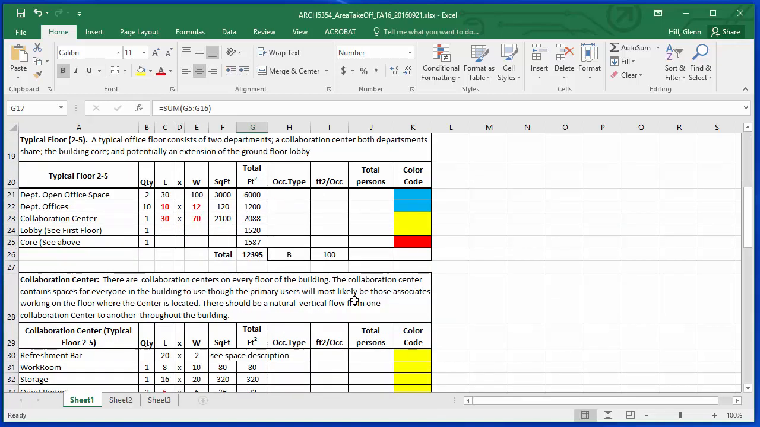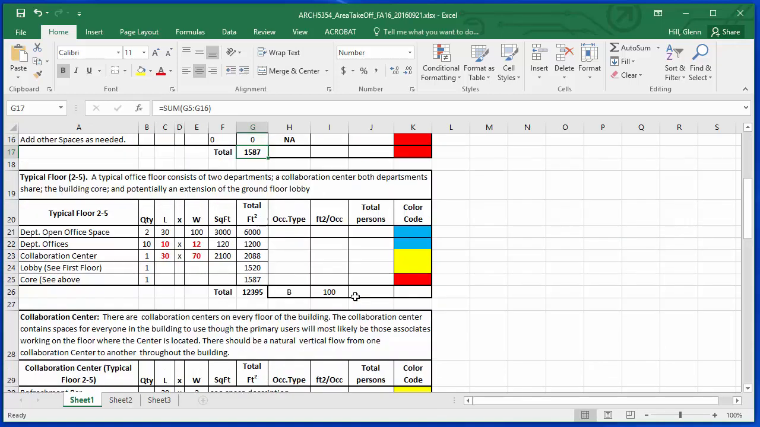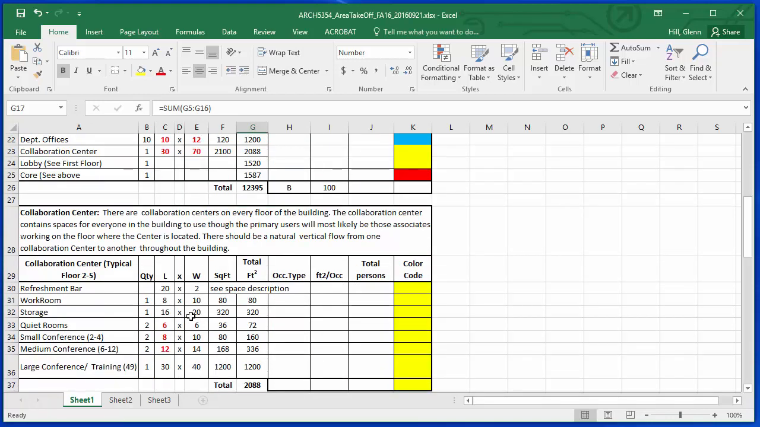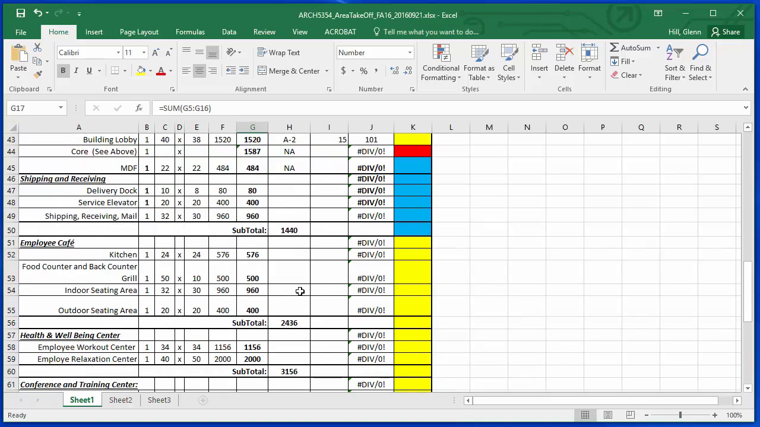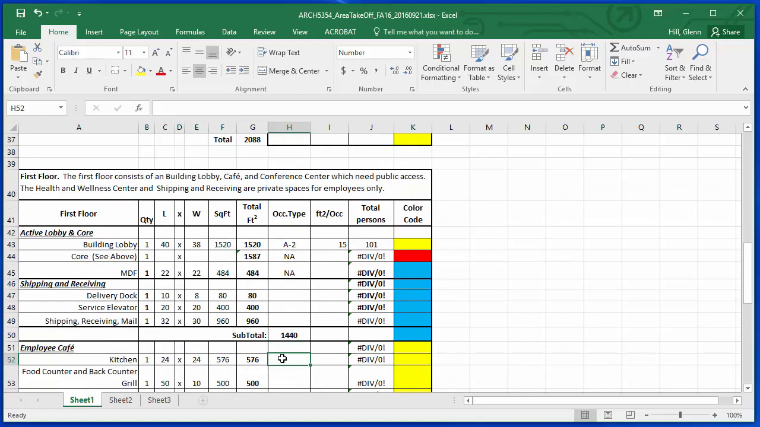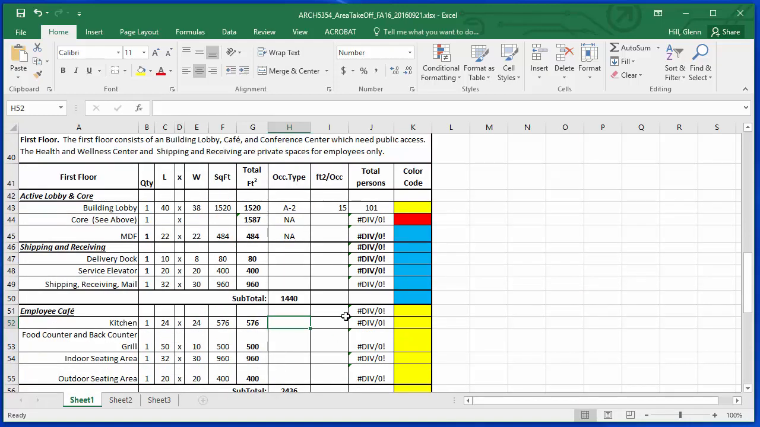And I'll go down here and we'll look at the offices. Actually, better would be shipping and receiving. I've already done this. No, let's do an employee cafe. Okay, so here would be area, what is the type of assembly, which I believe is A2, and number of people. I can't remember it right offhand, but I believe that's 7.